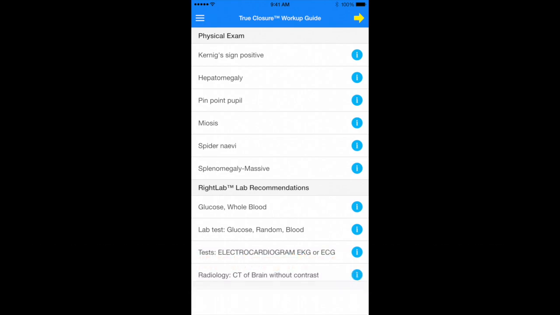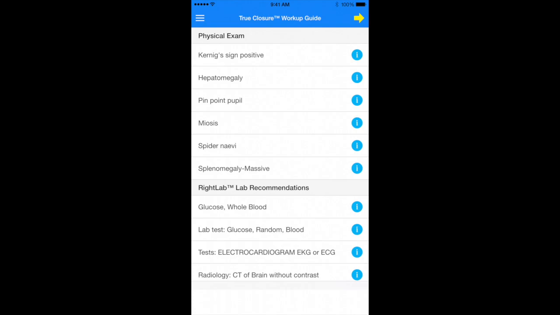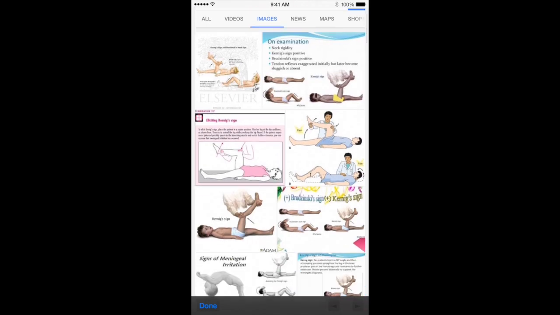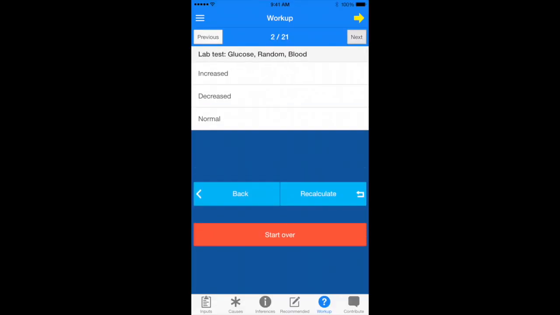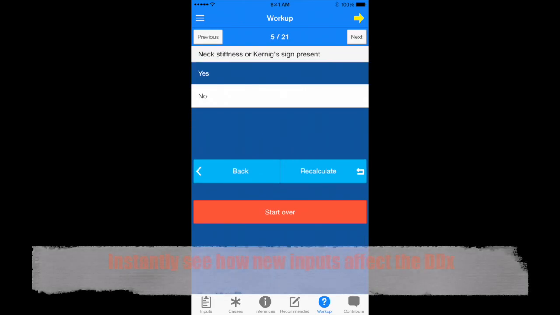If you forgot to take something like Koenig's sign, Xebra will remind you. If you're not sure how to take it, press the I for information. It's a very high-value sign, so let's skip through some of the workup to enter it and recalculate the differential.